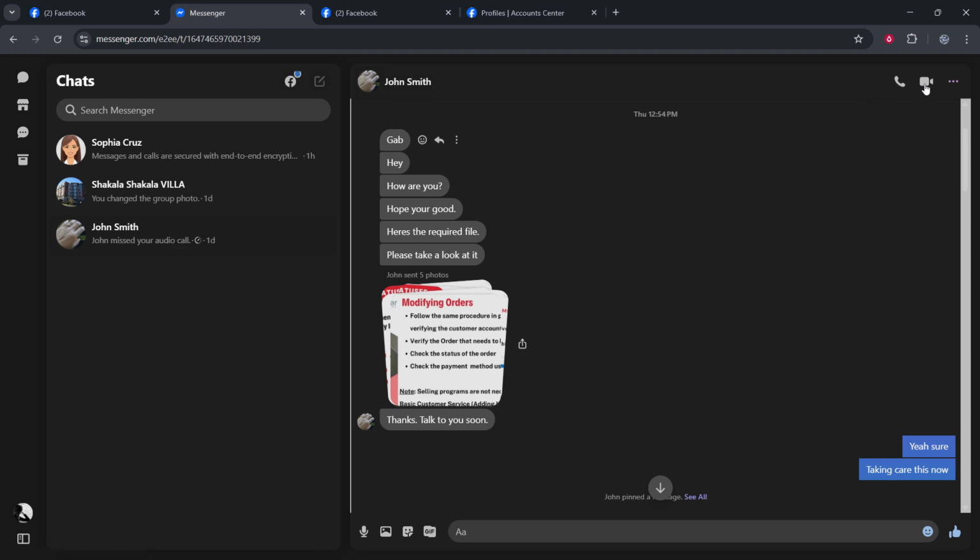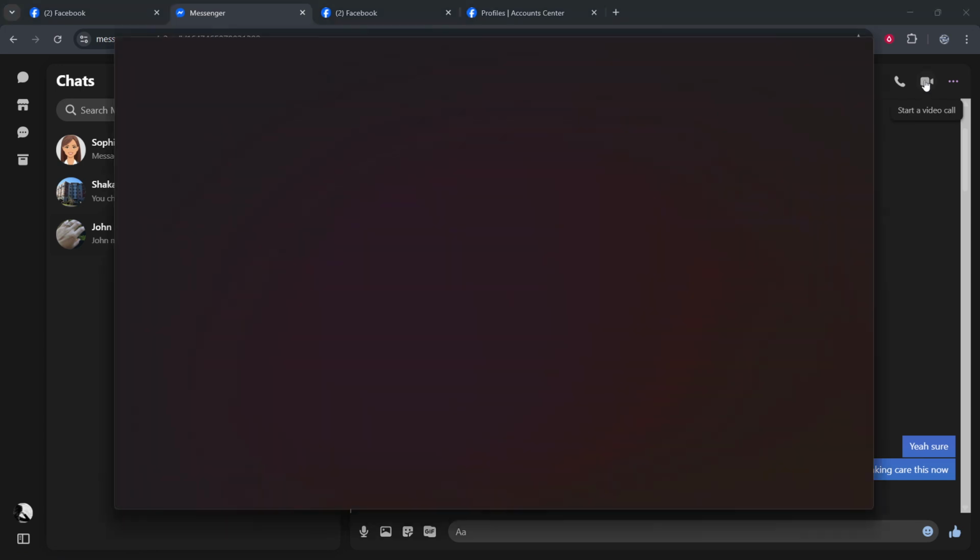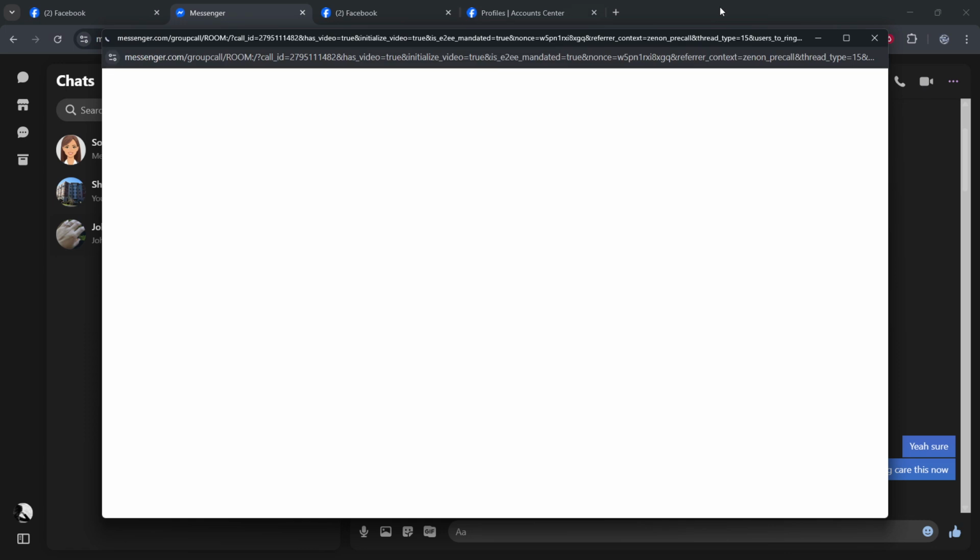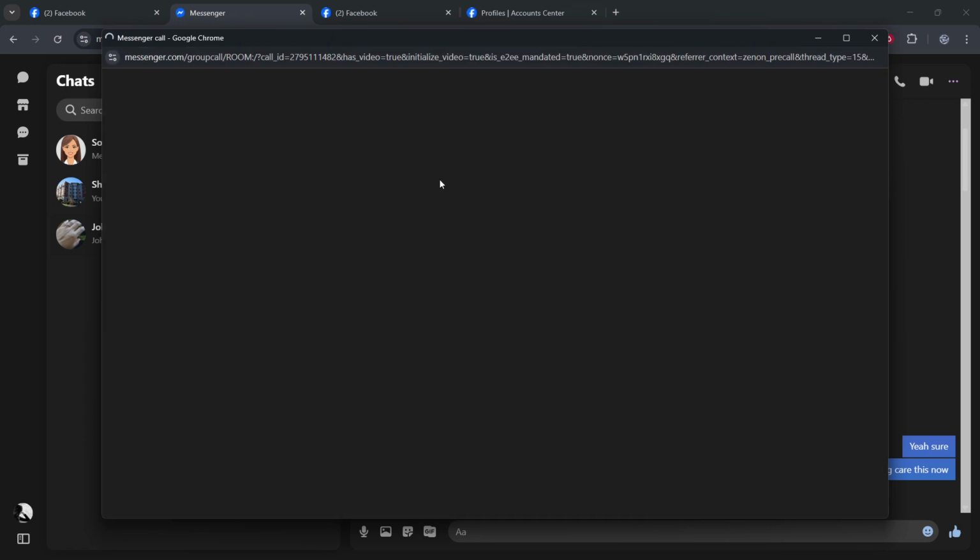Next, open the conversation with the person you want to video call. If you already see their chat in your list, click it to open the message thread. Inside the conversation, glance toward the top right corner of the chat window. You'll notice several action buttons there, including a small video camera icon. When you're ready, click the video camera icon to start the video call.